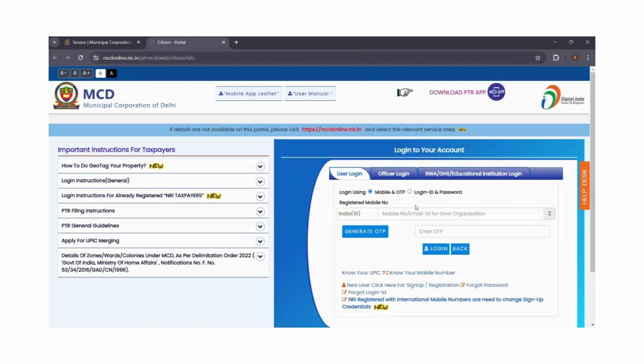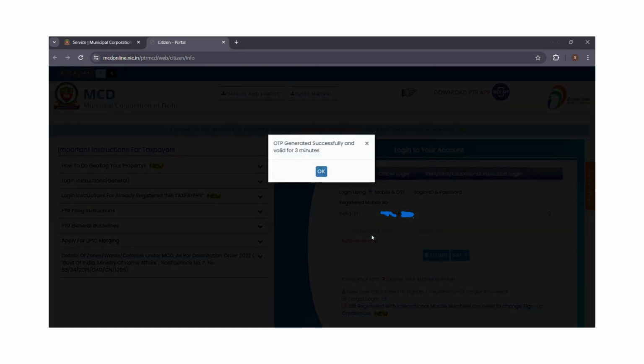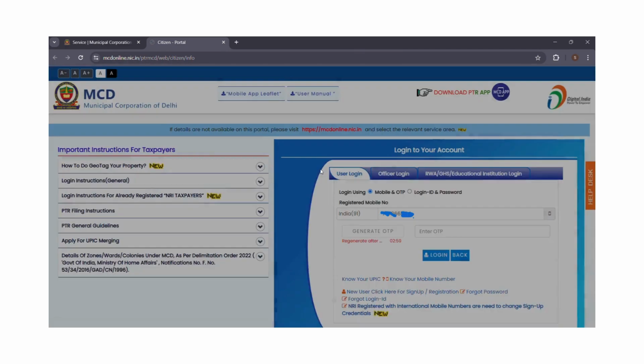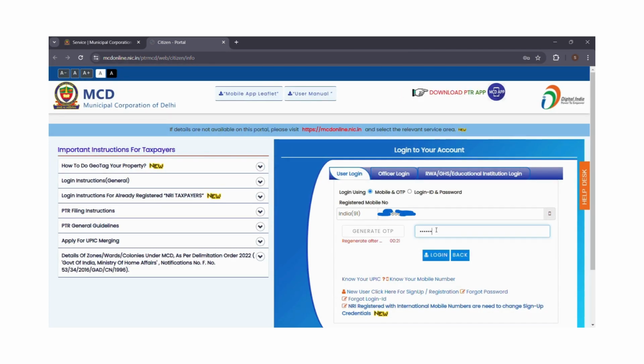After that you have to provide the registered mobile number. Note down here, you have to provide only that number which has been registered in the MCD office. After that, you have to click on generate OTP. Then enter the OTP here and click on the login option.